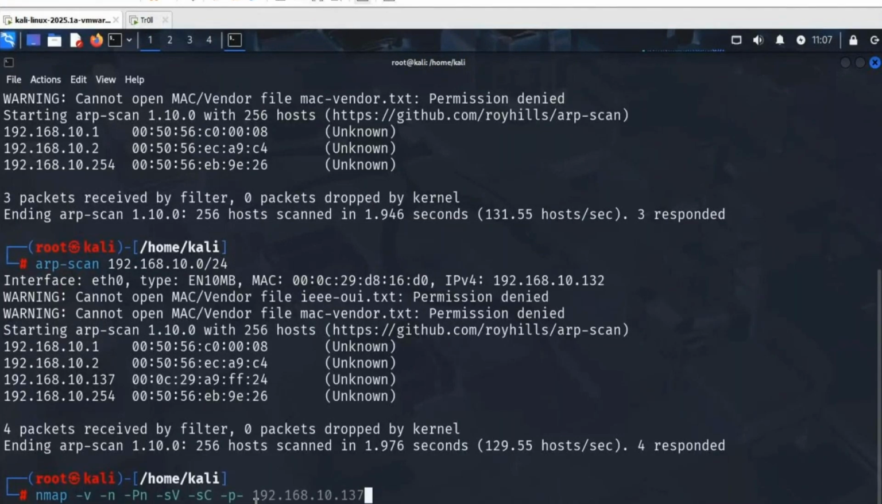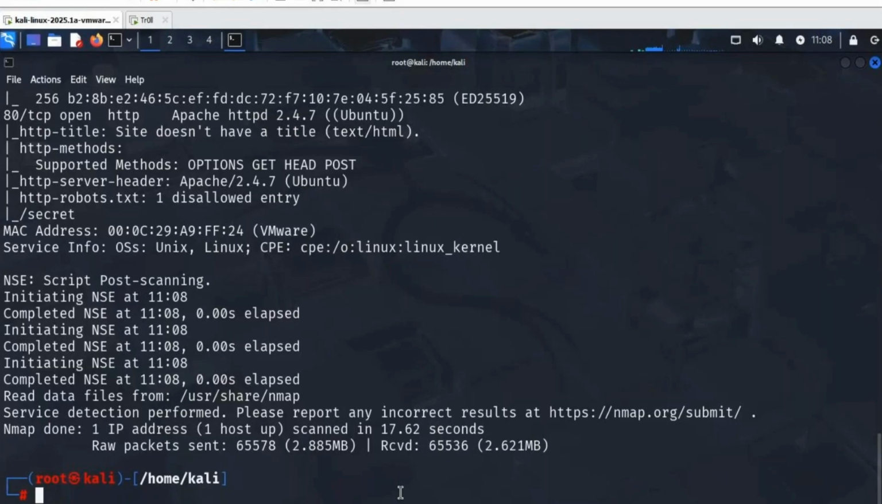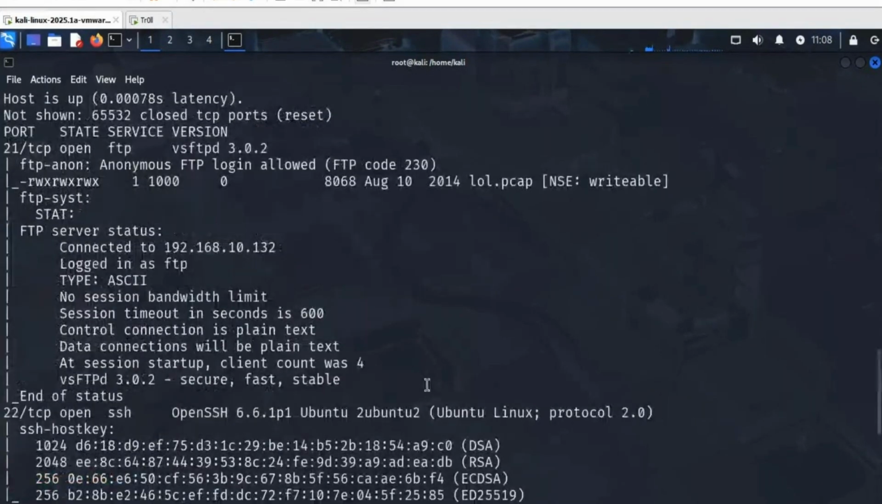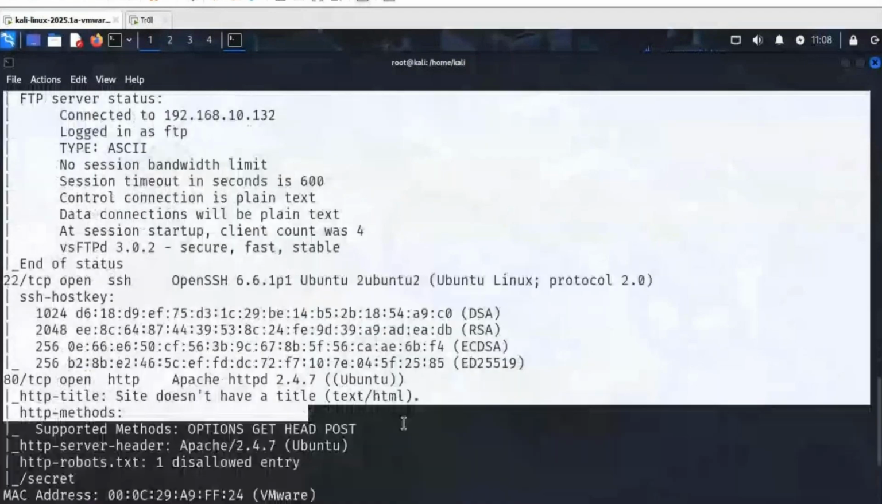the Nmap scan. Now the Nmap scan will find out how many ports are open in the target machine. So let's see how many ports are open. Now if you check the output, it says that there are ports open: FTP, right? Then SSH, which is port 22, and 80.